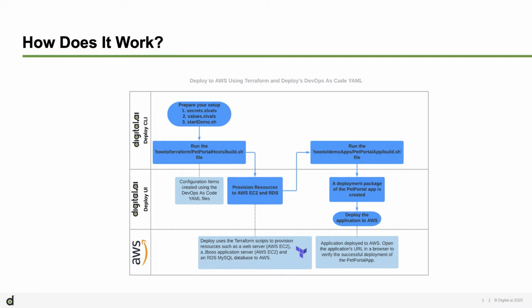Then you can run the start demo script, which will start an instance of Digital.ai Deploy as a Docker container using Docker Desktop or Docker on your local machine. And then we'll run the build script, which will package up all the Terraform stuff and put it into a provisioning package in Digital.ai Deploy. Then we can go into Digital.ai Deploy and provision that into AWS.